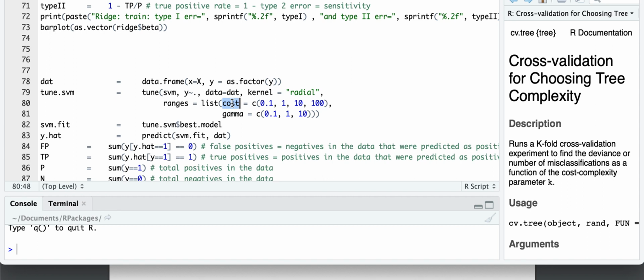And when you do a radial kernel, you have these two parameters which we need to do cross validation over. If we do a linear kernel, then we only cross validate over the cost. If we do a polynomial of whatever degree, then we only have the cost. So the gamma only shows up for a radial kernel.